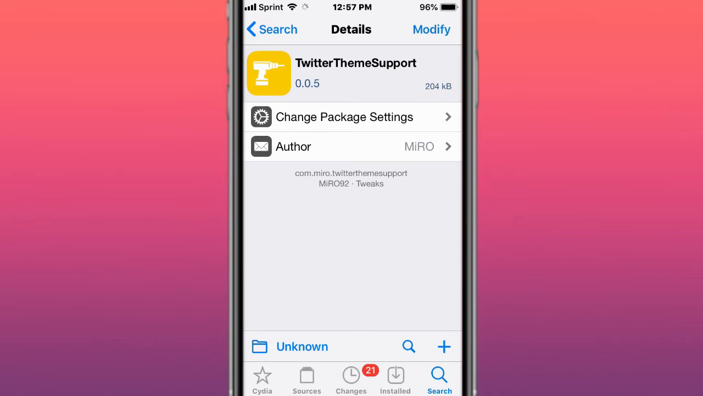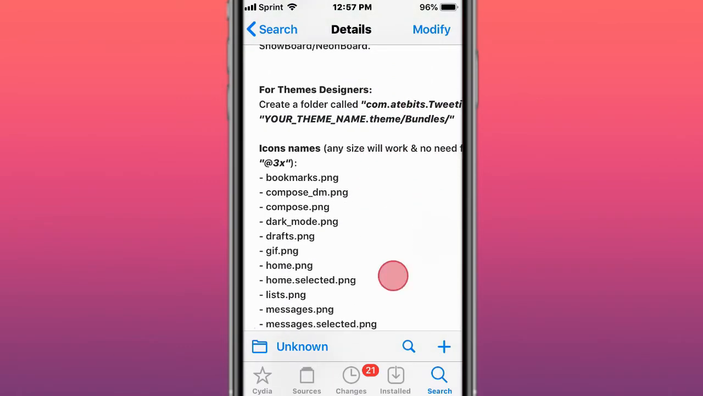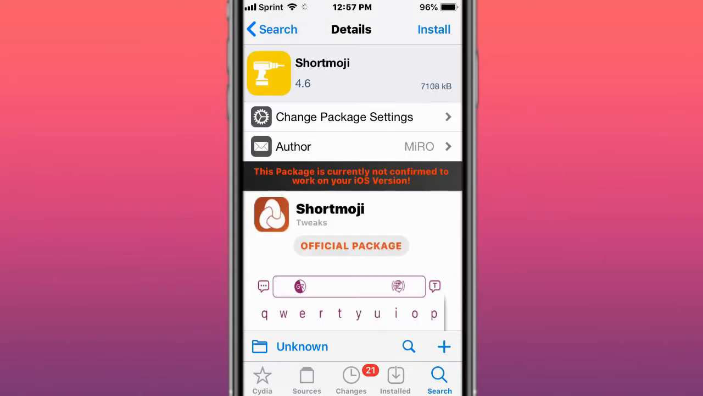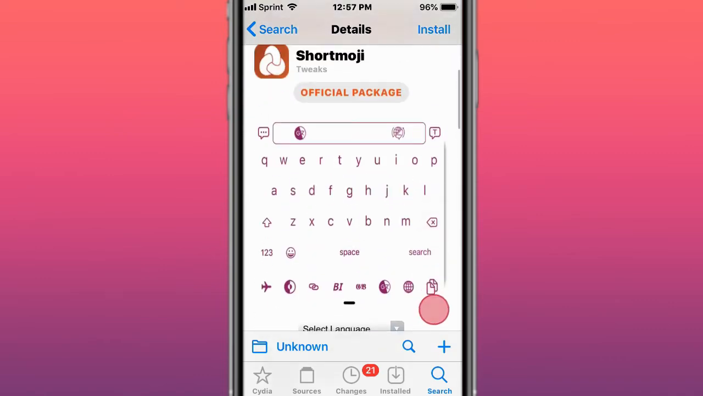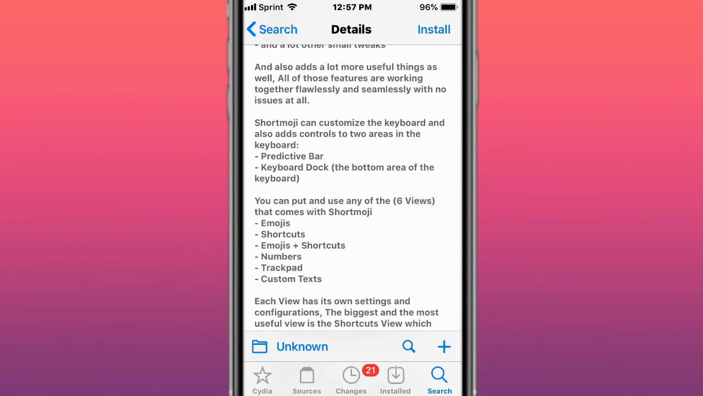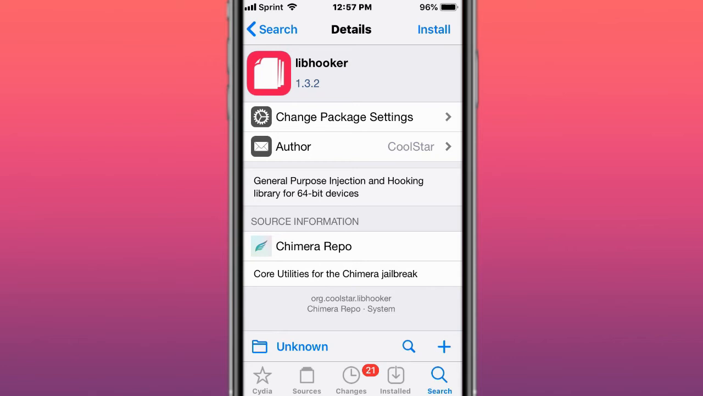This is called Twitter Theme Support, adds theme support for the Twitter app. This is called Shortmoji, the ultimate keyboard tweak that iOS never had. So also Shortmoji did add a shortcut for copy pasta tweak, which is on the repo, miro92.com/repo. This week's called Live River.